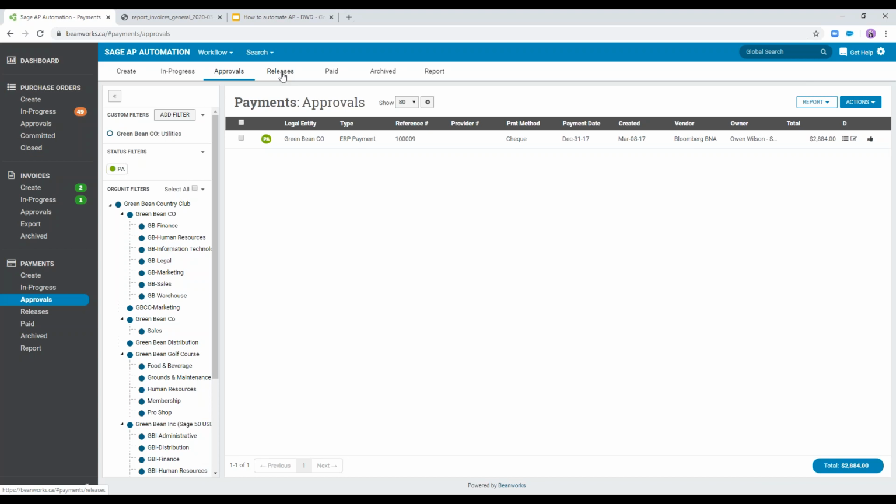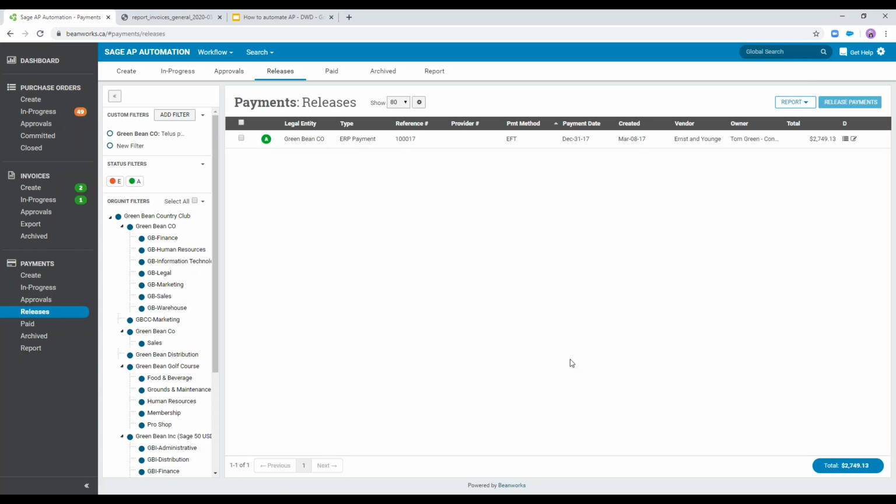Once you've approved all of your payments, they'll move on over to the Releases tab. The way that I like to typically describe the Releases tab is, think of it as your weekly or bi-weekly check run, where you'll have all of your approved payments ready to go. You can select them on a weekly or bi-weekly basis. Essentially when you click Release Payments, that's when you're telling us here at Sage ERP Automation that you're ready for us to actually mail out a check for you, or perhaps initiate the ACH transaction.